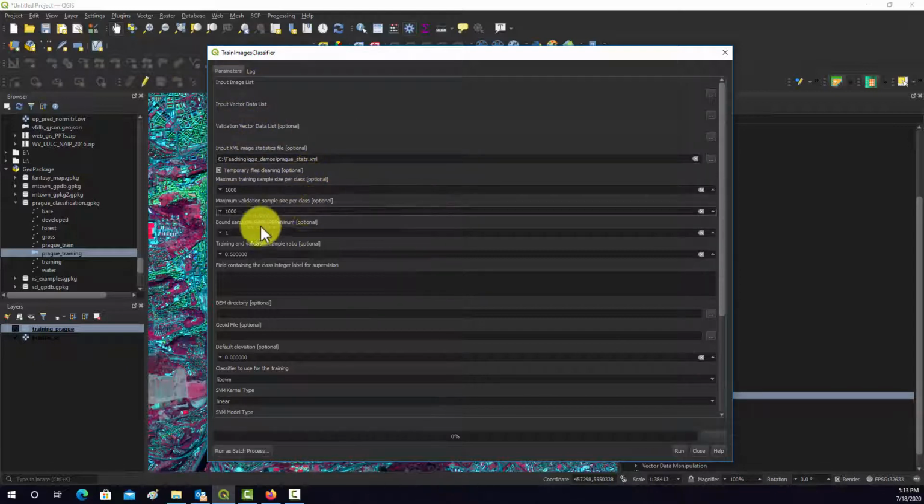We just have other training settings. So, maximum training sample size per class. This means it won't go over 1,000. We don't even have 1,000 samples, so we'll just leave the default. And then this is for the validation set. And then bound sample number by minimum, so it has to have at least one sample, or it's not going to classify that class.